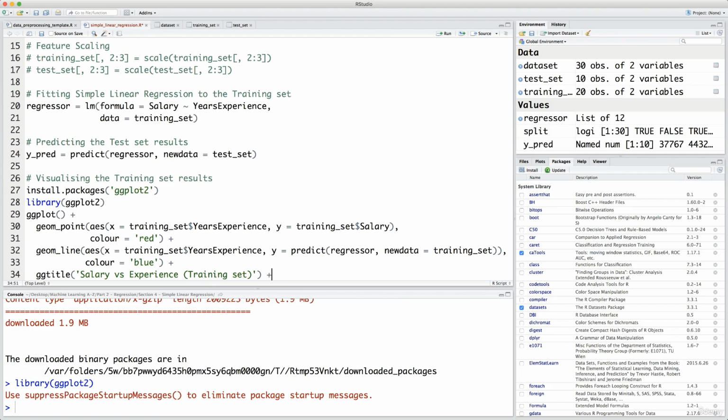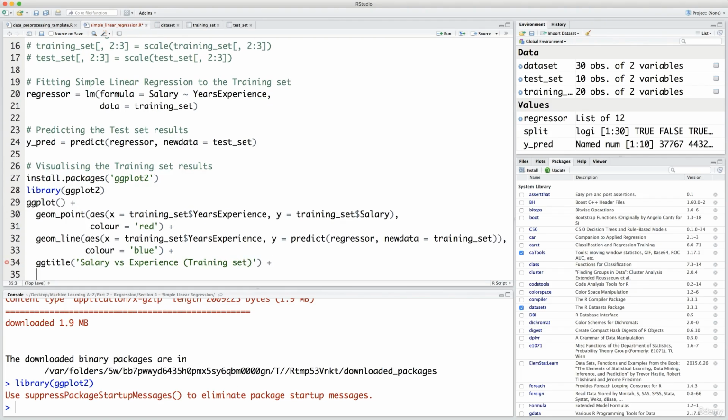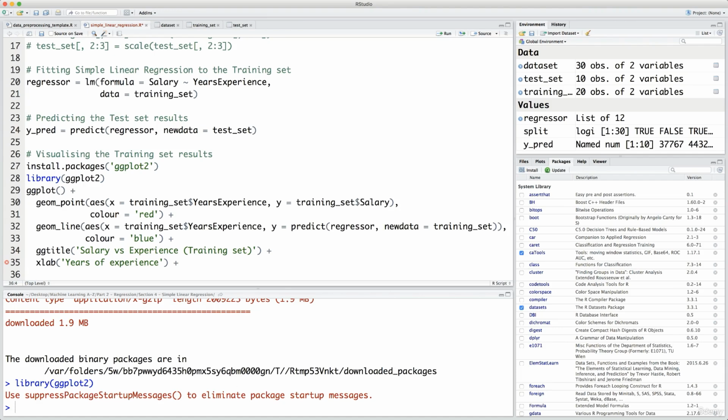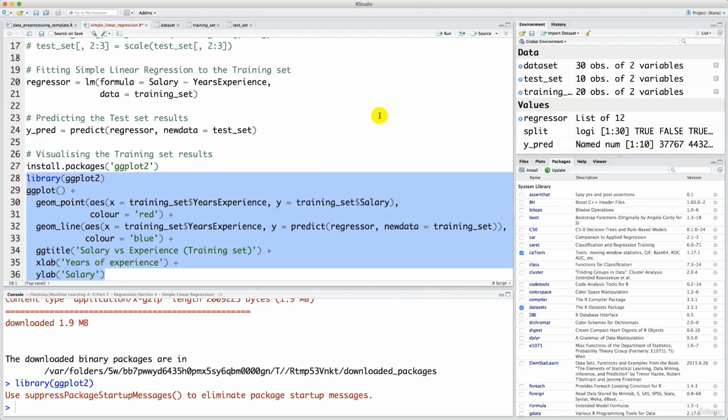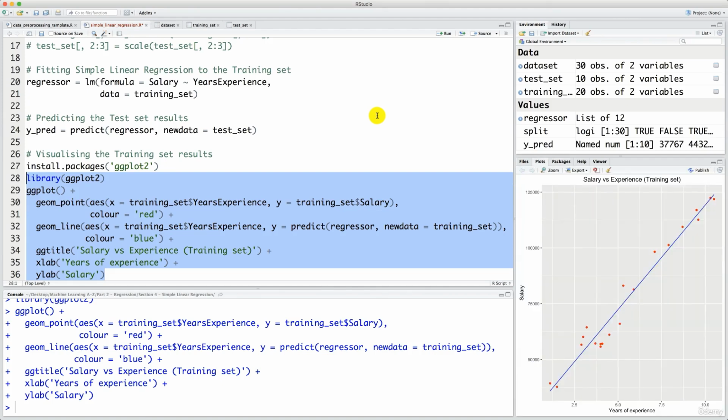And now let's just add a name of the x-axis. So to do this, we use the xlab, and in parenthesis, we will say that the name of our x-axis is going to be years of experience. Okay, and then plus, and then same for our y-axis, and obviously it's going to be ylab, and here we'll choose salary, very simply. Okay, and our graph is ready to be plotted. So I'm going to select all this, and now press Command or Control plus Enter to execute. And here is our beautiful graph.